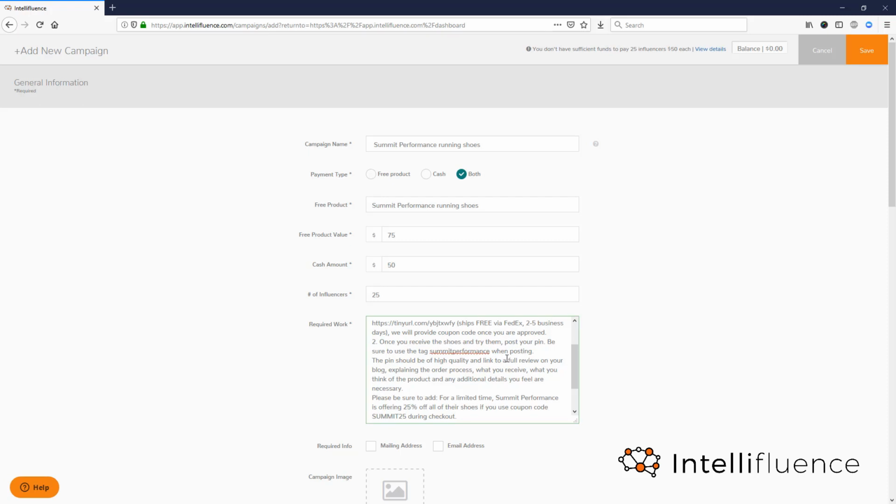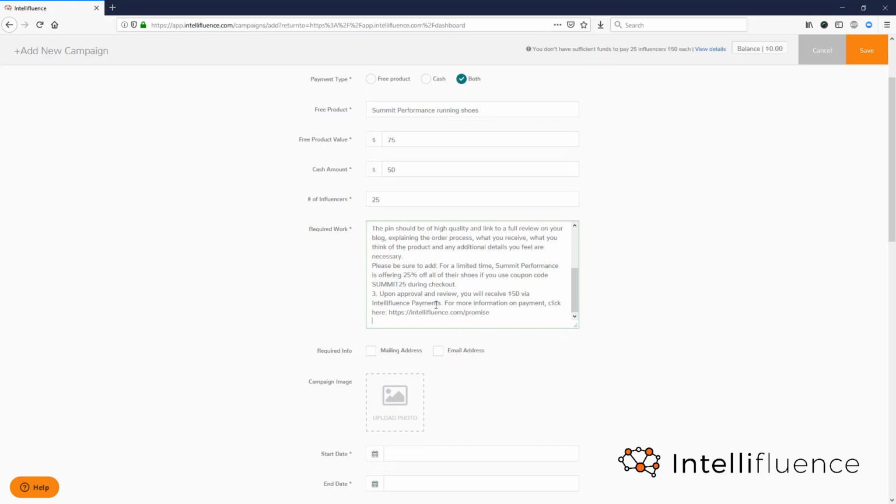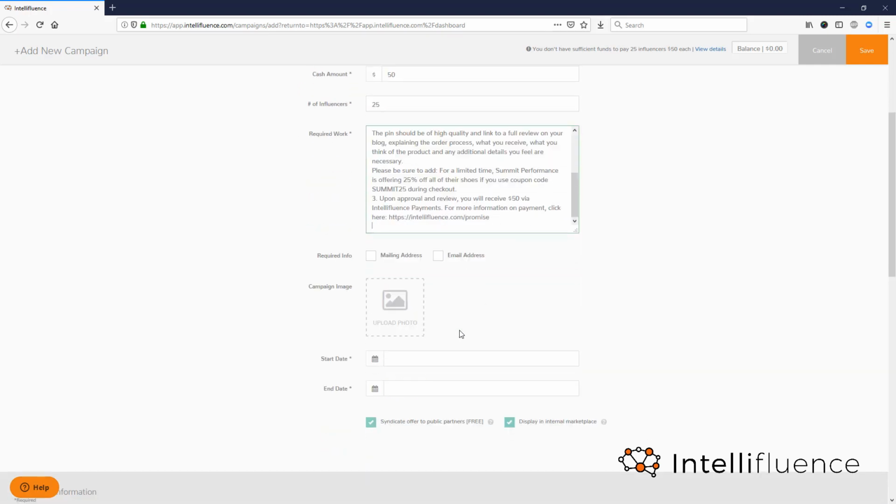We want to be tagged, so I put that information in there, as well as a coupon code they can offer within the pin, and then some information on how they'll be compensated with the cash payment as soon as the transaction is completed. And then here with the required info, you can require a mailing address or email address. And I don't need either because I'm going to be shipping them the shoes directly once they order it from my site.